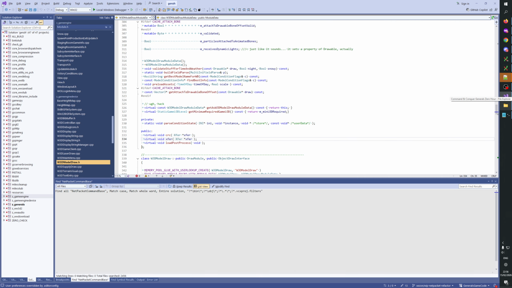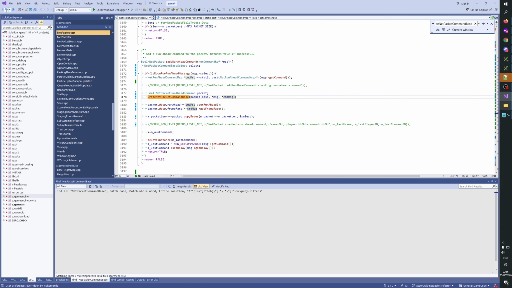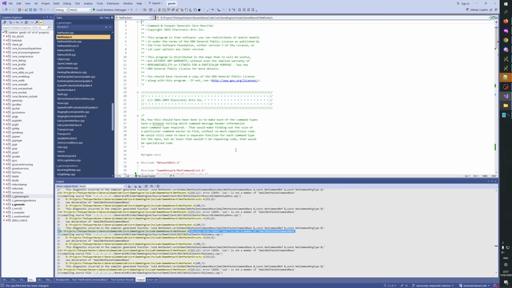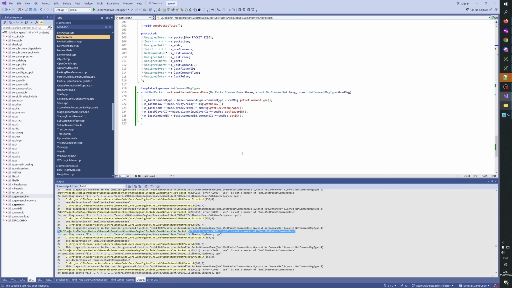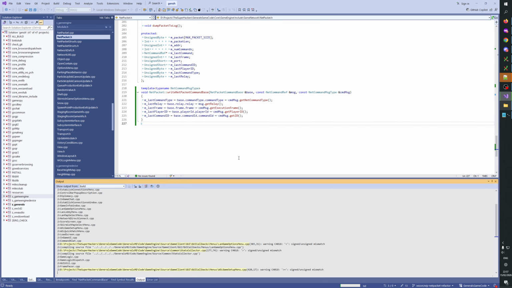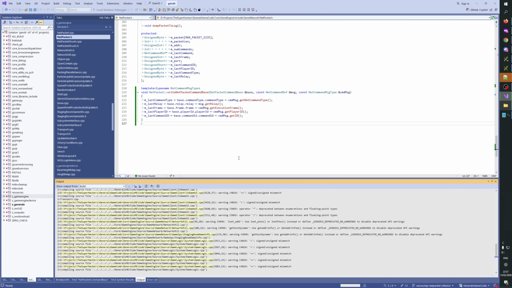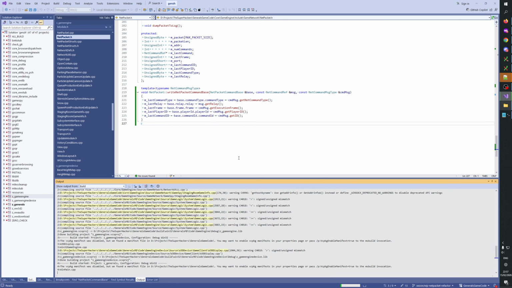Good. Let's get back to our code, our beloved Netpacket. So did it actually compile? I guess we need to compile anew. So I think we are in good shape. Hopefully. Yeah.